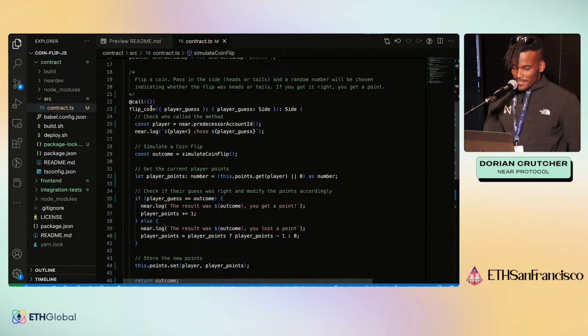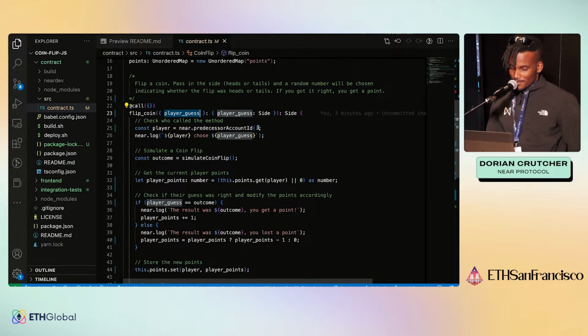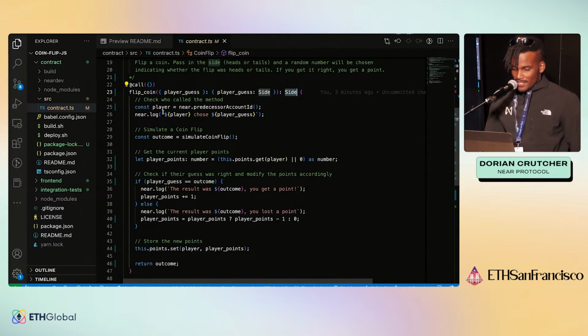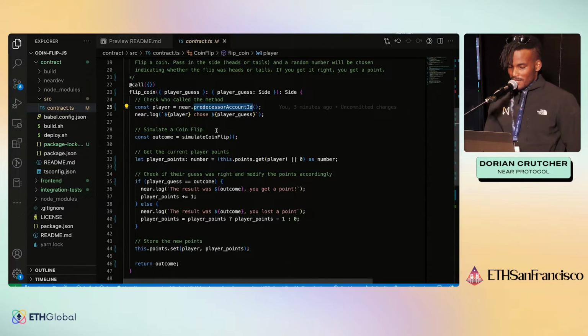Then we have our actual call function, which is flip coin, which takes an argument called player guess. And that player guess is of type side, meaning their guess has to be either heads or tails. And it'll also return a value of type side. So essentially the player, which is the predecessor account ID, that's the name of the player, gets called here and saved to the values. You can get the outcome of this simulated coin flip. And then here you can collect the current player points.